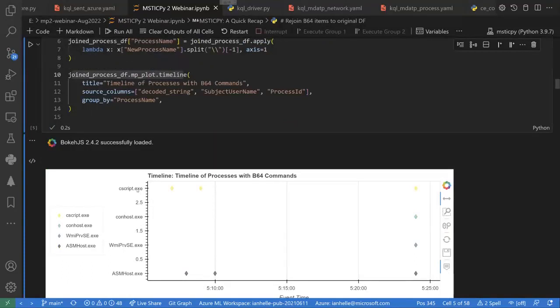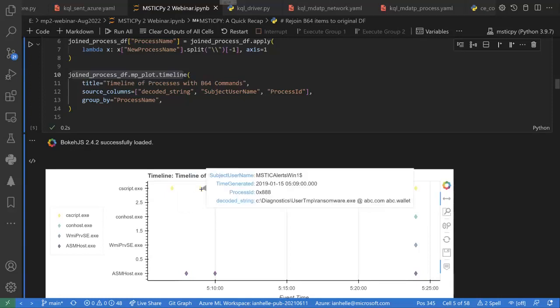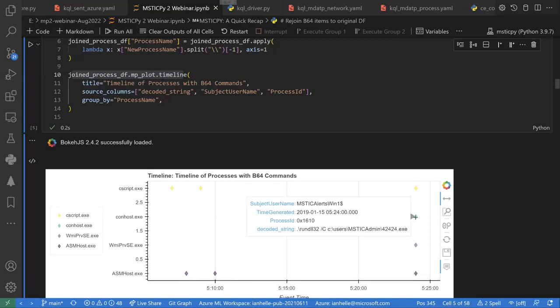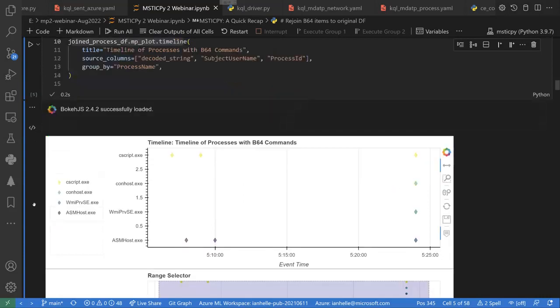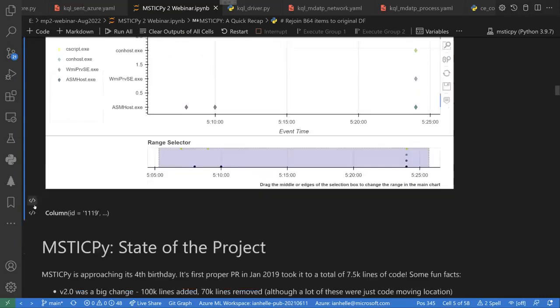So we can then see by each process when it happened in relation to the others, and we can see here 4 processes that have happened at the same time. And in each case, it gives us the decoded string for the process. Okay, so that's a bit of a recap of an example bit of usage in MSTICPy.